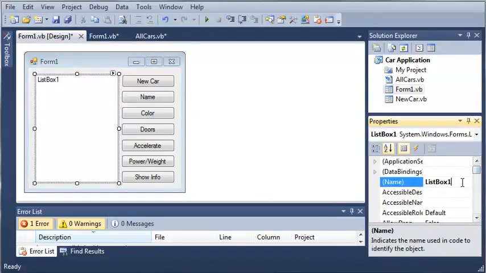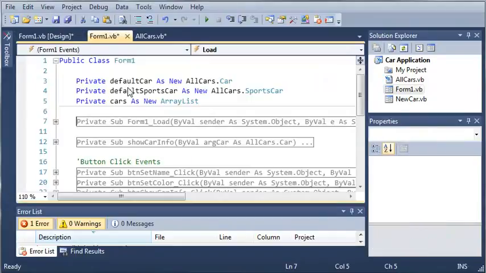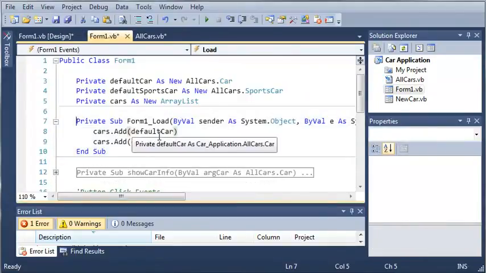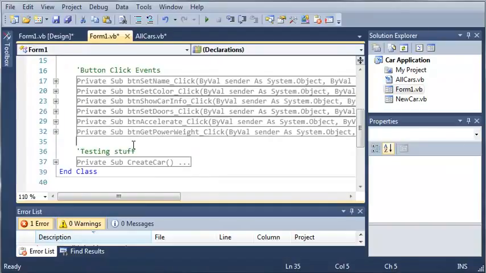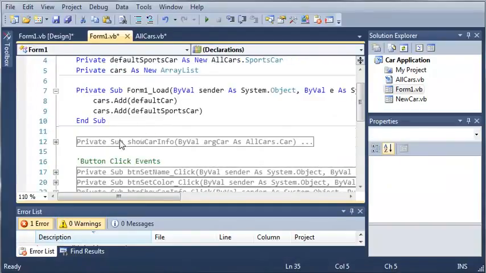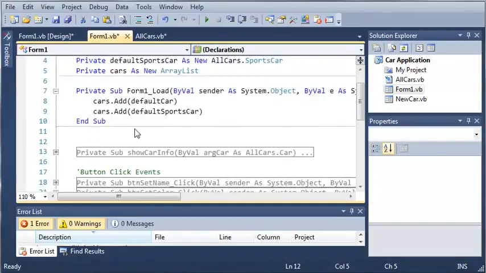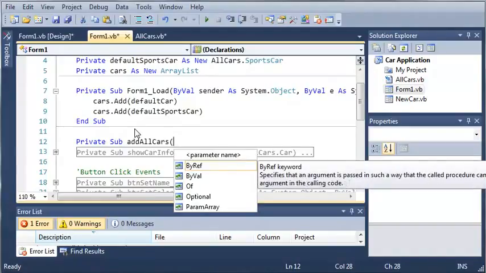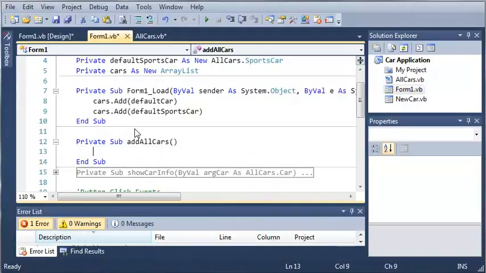Now let's go ahead and rename the list box right here. So we'll just call it list cars, and we'll come back in here and we'll create a sub that will do this for us. So we'll type private sub add all cars, and this is just going to run once when the Form 1 loads. So what we're going to do is add all cars.